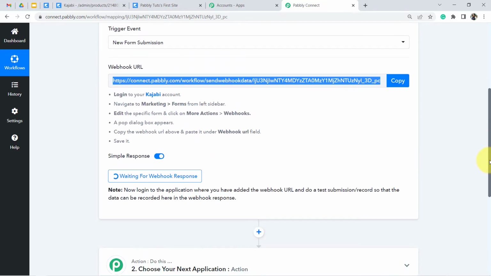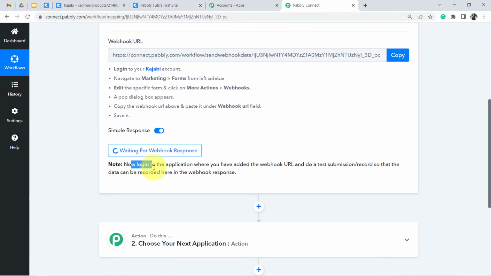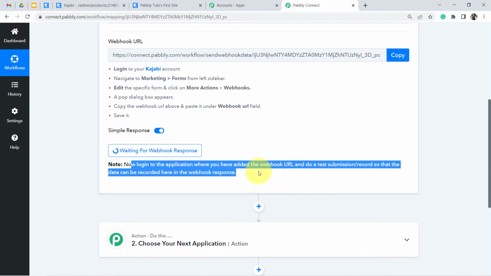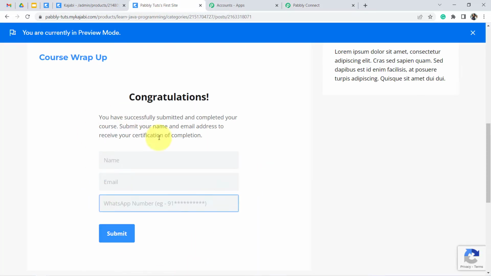So firstly, here you can see it is waiting for the response, and it is saying to log in to the application where you have added the webhook URL and do a test submission or record so that the data can be recorded here in the webhook response. So here it is simply asking to do a test submission in your Kajabi form. So firstly, I will make a dummy submission in this particular form.